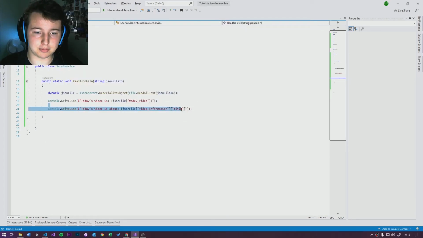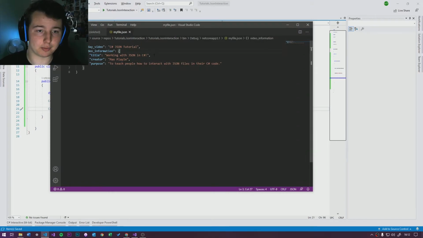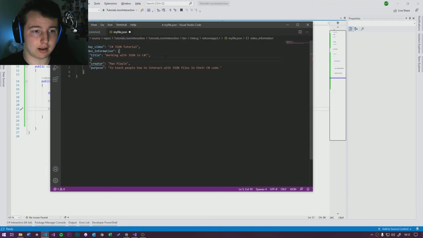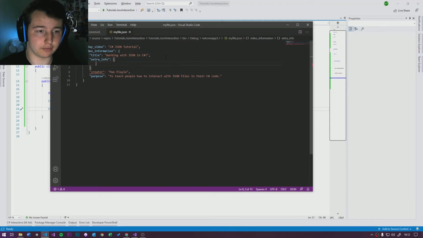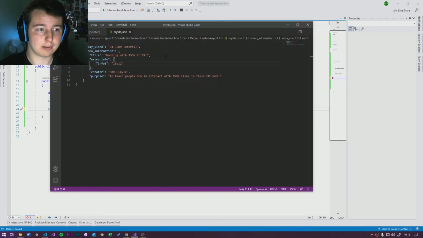Now, all you have to do is just add another one of these strings and closing square brackets. That's all you have to do to access a thing. So if I were to add an extra info and then we'll just do info one. We'll add the current time, 16:12. So now all we'd have to do is, it's under extra info, and then we'd do info one. That's all we'd have to do, and you can chain these as long as you want.